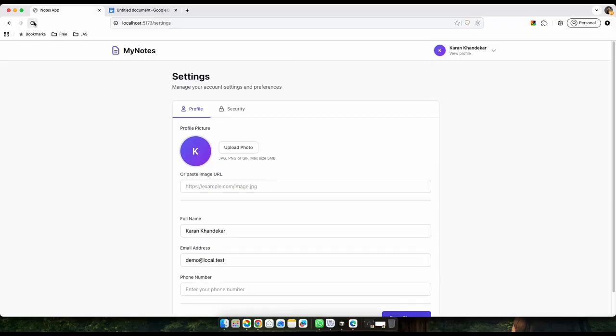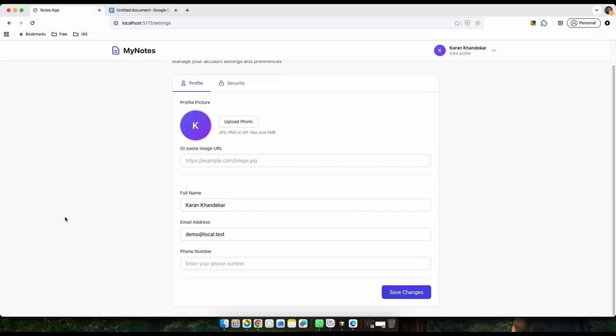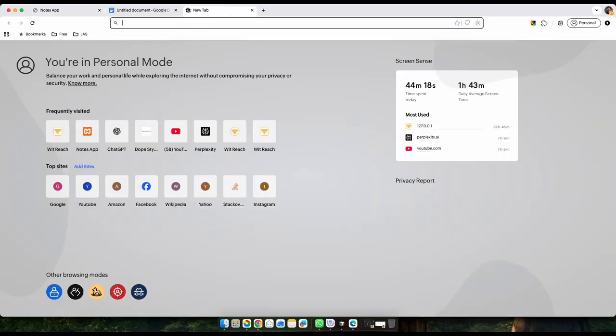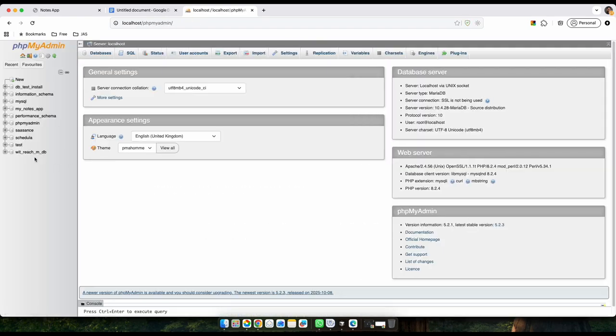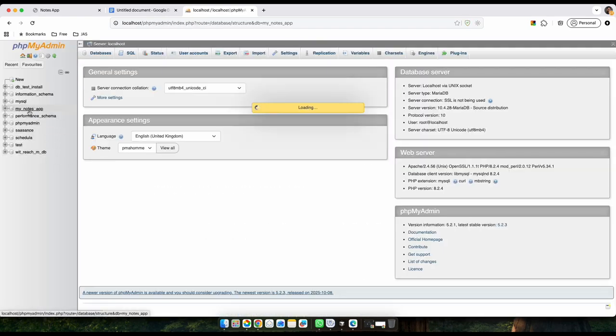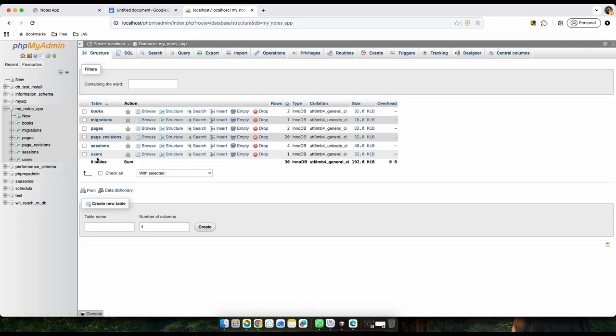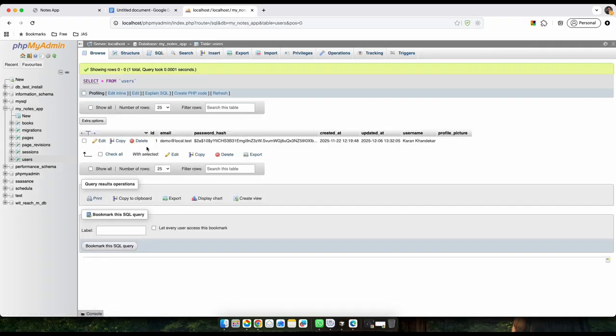And if I refresh this, let me see whether it is being saved or not. So the name is being saved, but the phone number is not being saved. So let's go to localhost and see whether we have the option of saving the phone number. If I go to users here, we have email, password, created at, username, profile picture, all these things, but we don't have the phone number. That's why it is not saving. Where will it save, right? There is no place to save.